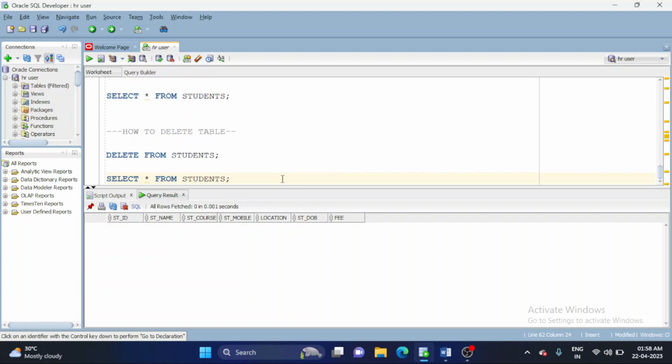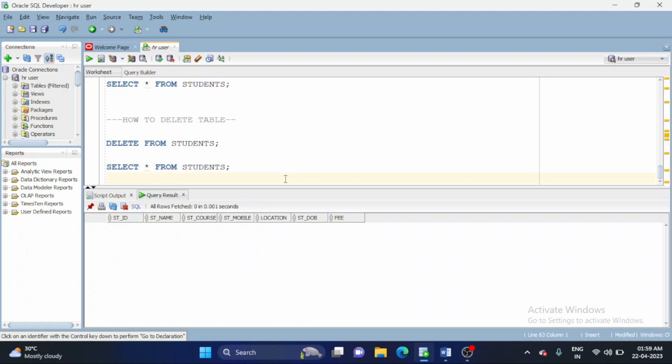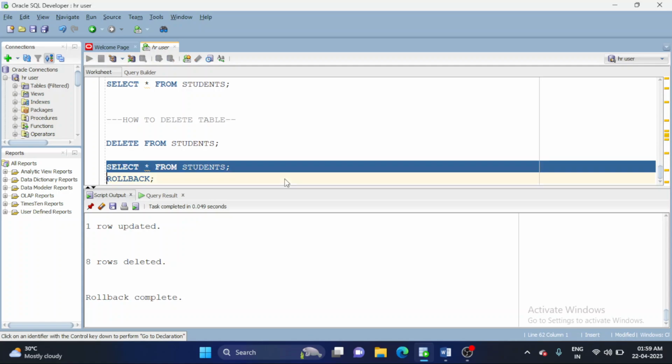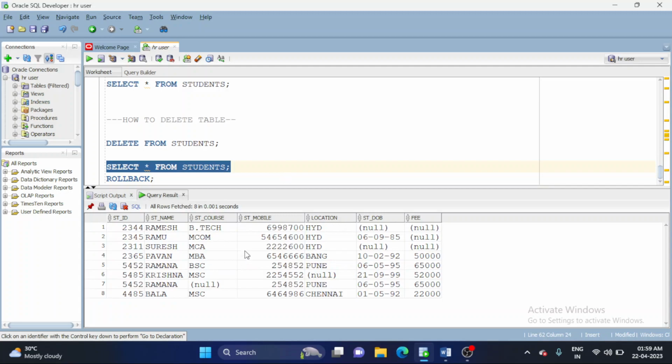If we want to get this back, we have a chance with rollback, because this is one of the DML commands. Now execute this query, and we will get back the same data. Yes, successful, we got it. This is how to delete the table.